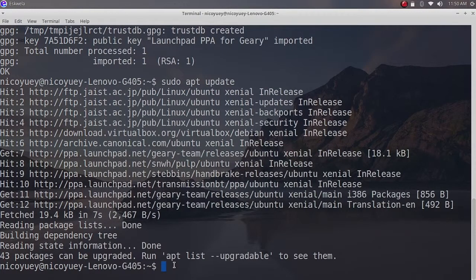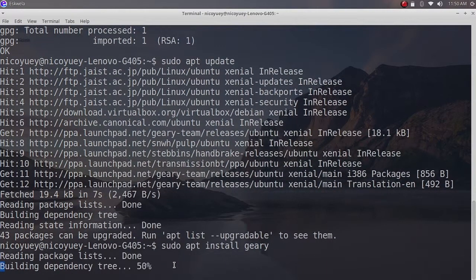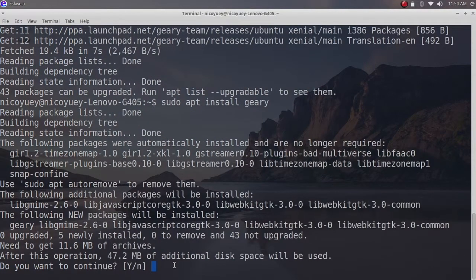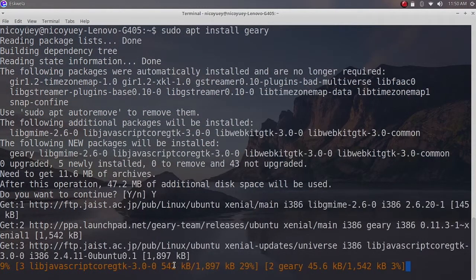Okay, so it's now done building the dependency tree. So we can now install Geary. For us to install Geary, we will type sudo apt install geary. Okay, so we'll hit Y, or you just press enter.